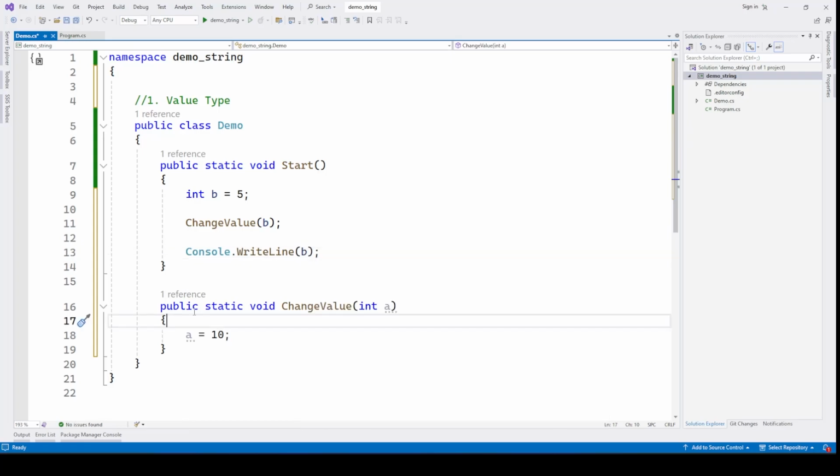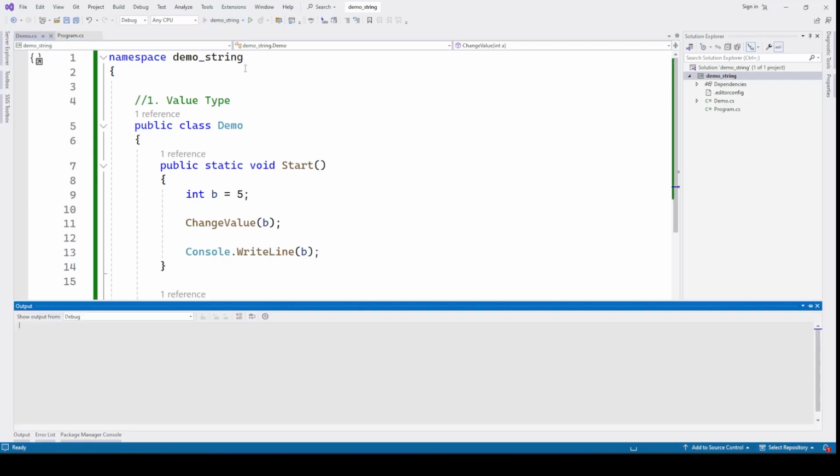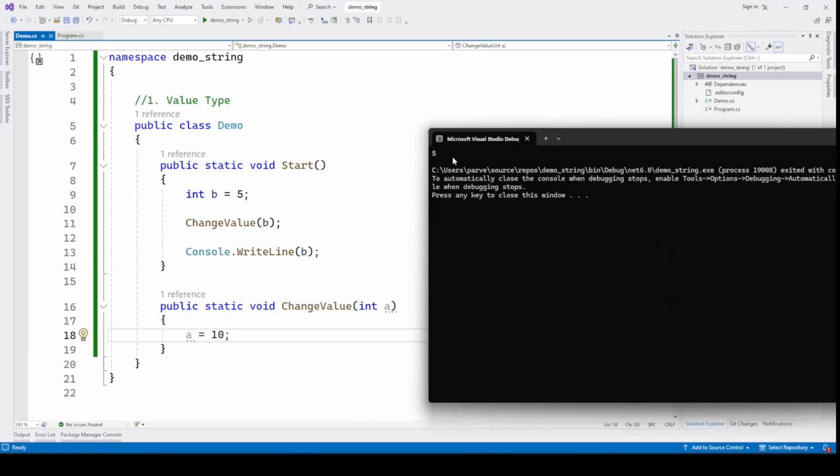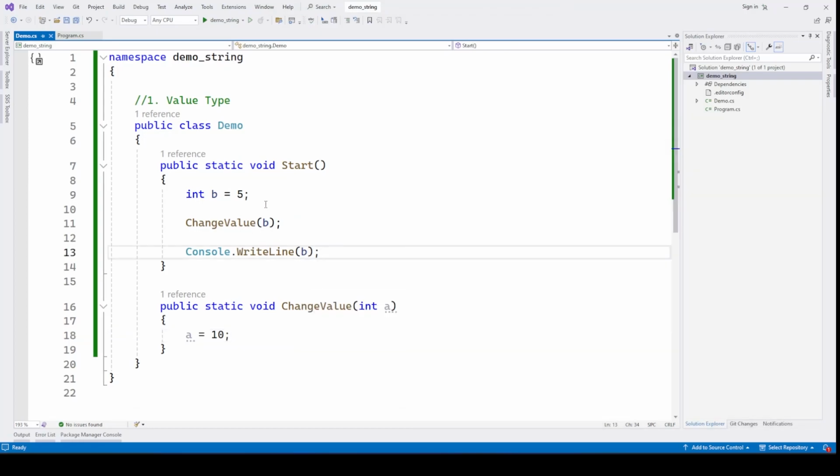So what we are doing here, we are passing the parameter b to the change value method, and inside that method we are changing the parameter value a to 10. Let's see what will happen when we run this program. If you see here, 5 is getting printed because the value of b is 5. We have a variable b that is storing the value 5, and b is pointing to the location where 5 is stored in memory.